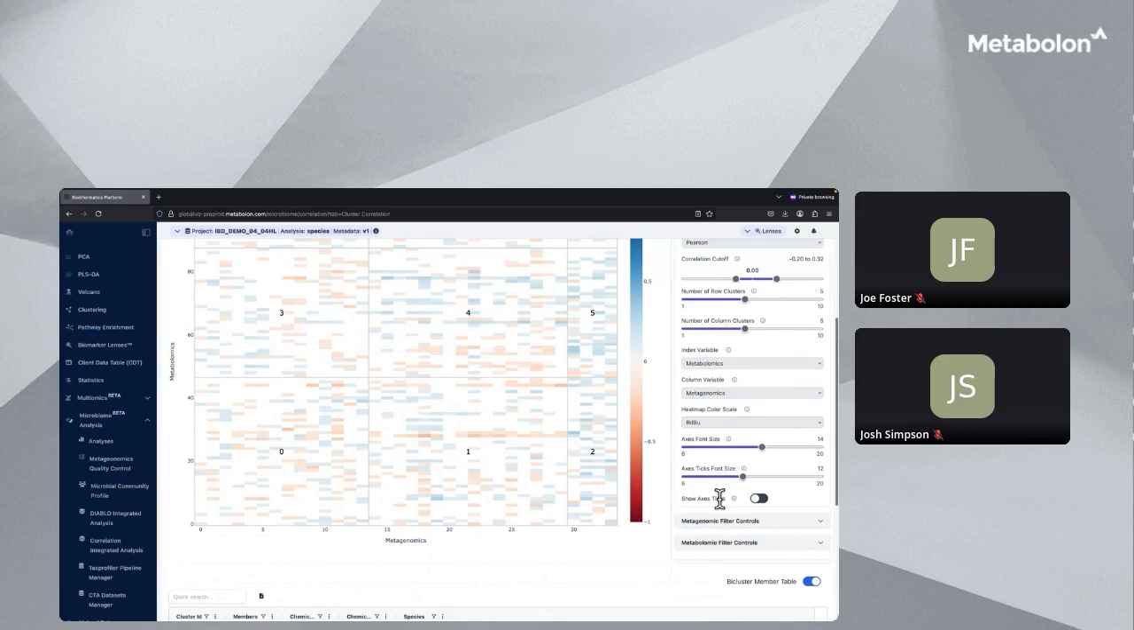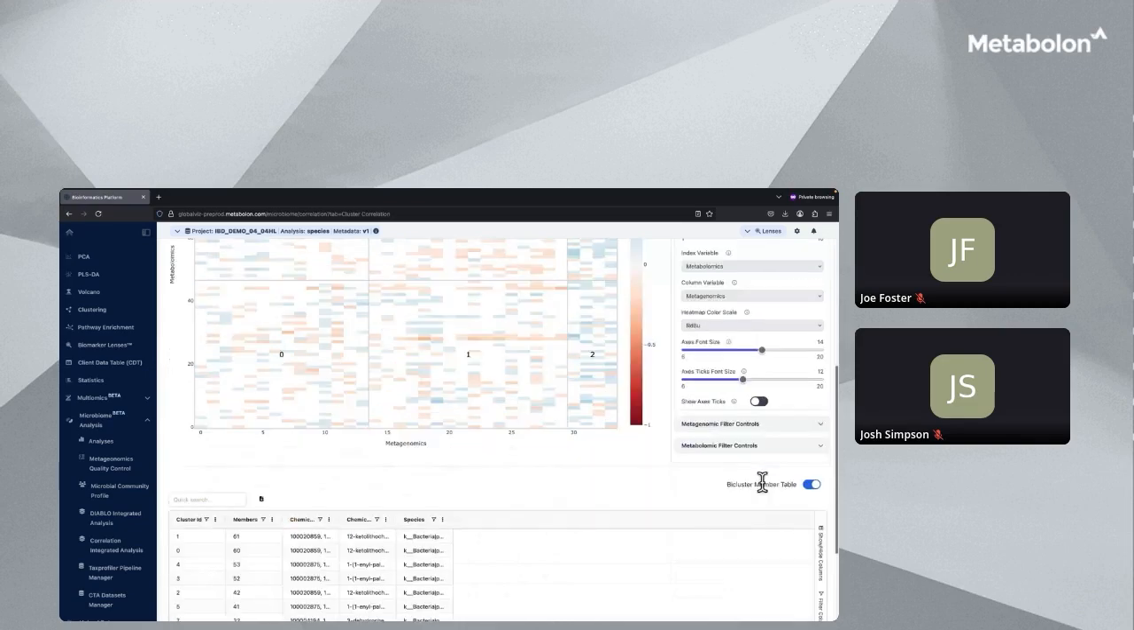So each number on the plot represents a discrete set of microbes and metabolites that are co-associated across your cohort, and each group can be examined further using the bicluster member table that's beneath the plot and available for export.